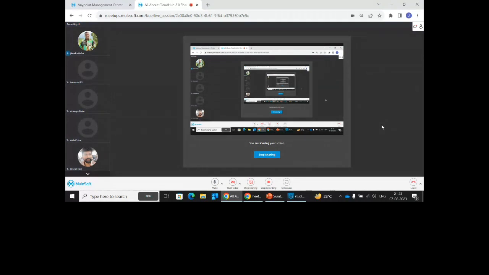So what is happening in CloudHub 1.0? Whenever you deploy the application, you select the number of workers, then you select the worker size, right? Whenever you select one worker, it will create one EC2 instance in AWS for that particular selected size. If you select 0.1 vCore, I think it provides some GB of data or some MB of memory, I don't know the exact figure. So it will configure an EC2 instance in AWS.